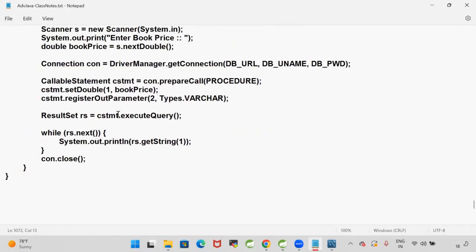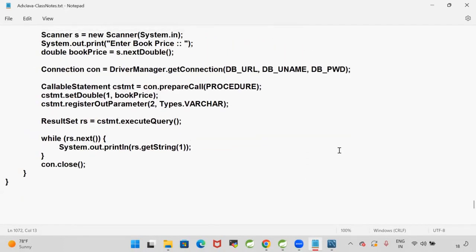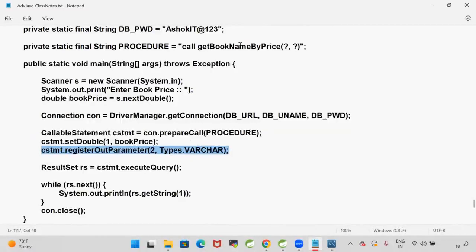The thing is remembering this output parameter registration. That is the most important. When the procedure is having the output parameter, we need to register that output parameter. Perfect. So with this, we understood how to work with a procedure in JDBC, how to call a procedure by using JDBC CallableStatement, how to supply value for input parameter, and how to deal with a procedure which is having output parameter. That part we understood.